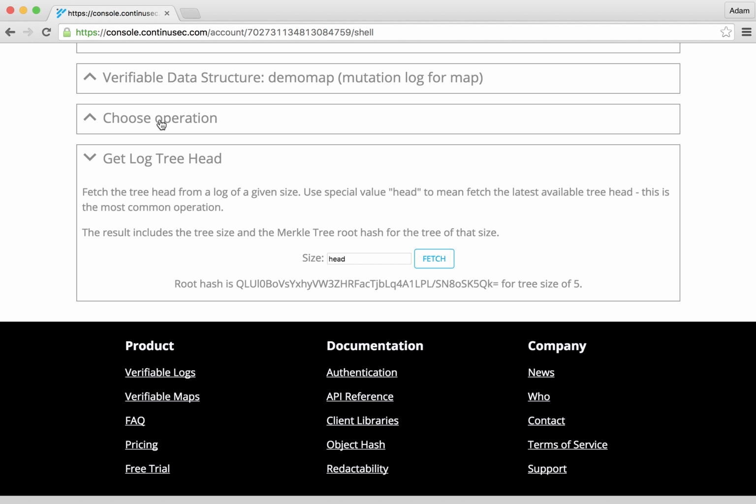And this is really useful if you are using a map. You will get the state for the map. Because we have the log here, we can use the same consistency proof as before to prove that the mutation log is append only over time, which is of course a property that we want for our verifiable map.